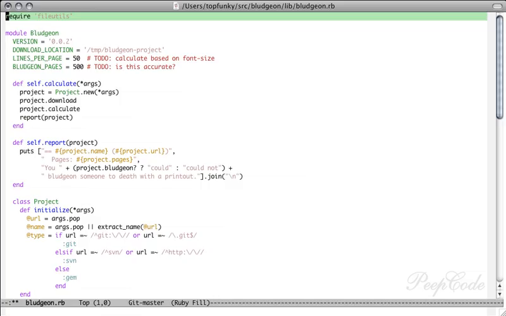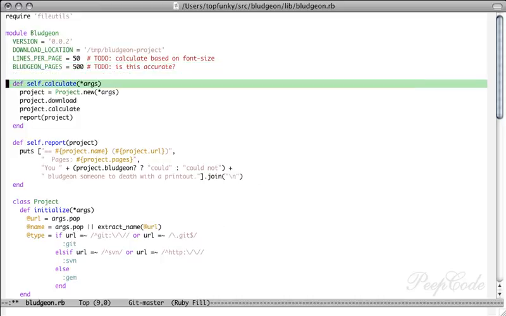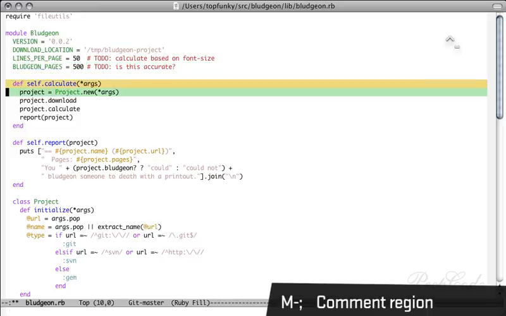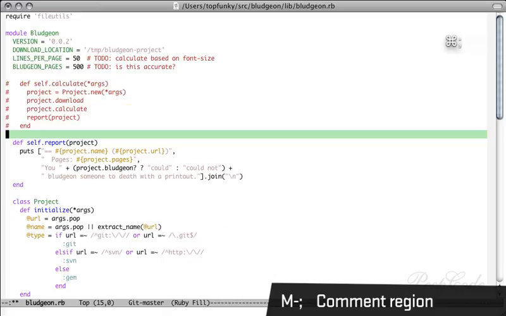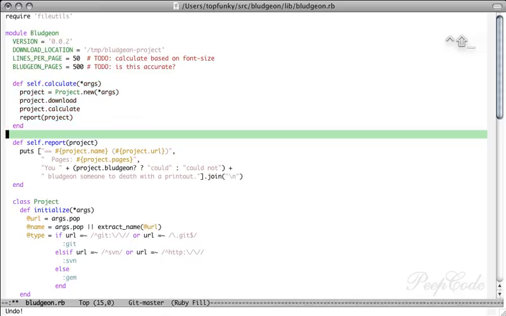Commenting happens in several ways. First, to comment the active region, press Meta-semicolon. Pressing this keystroke when no region is active will add a comment marker at the end of the line and move your point to the end so that you can start writing your comment.